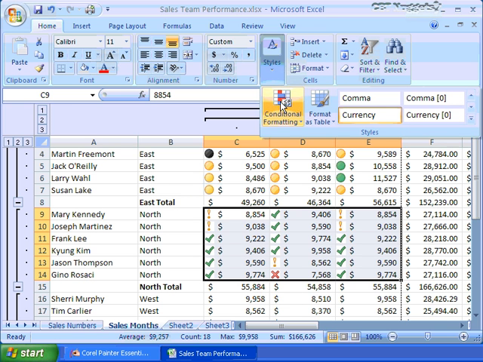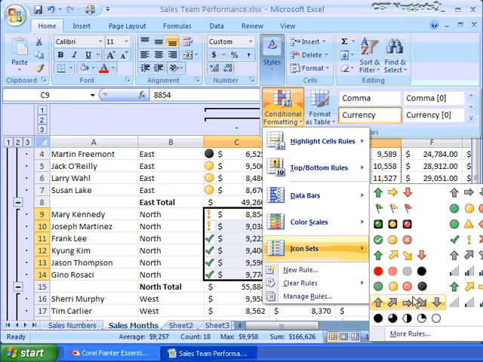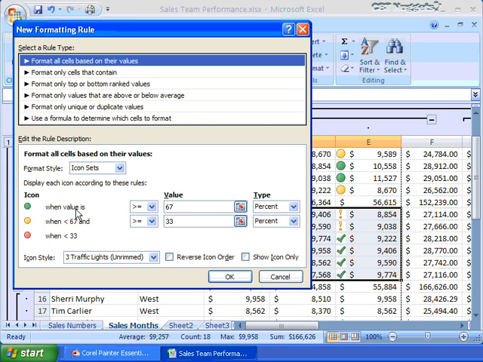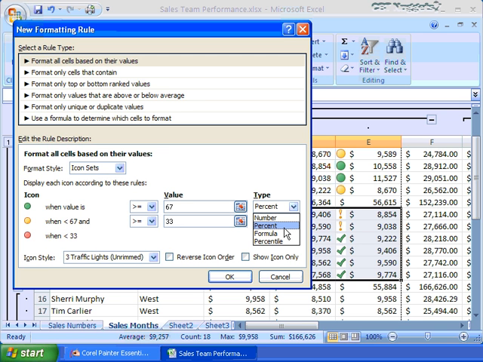And of course, I can go to more rules, and that will tell me, okay, it's going to be green when it's greater than or equal to 67%, yellow when it's greater than or equal to 33%. Icon style is 3 traffic lights. I could reverse the icon order. I could show the icon only, and I could change this to a specific formula.